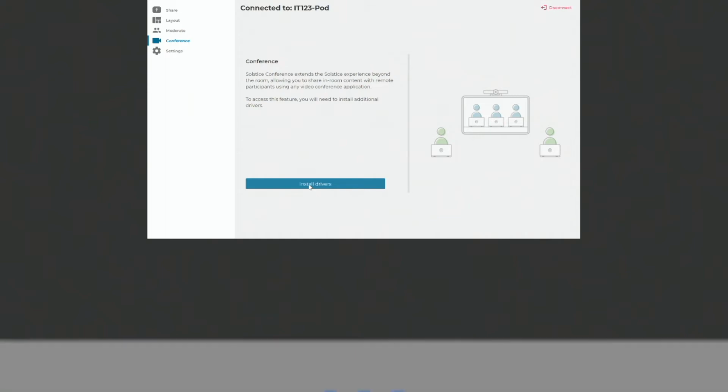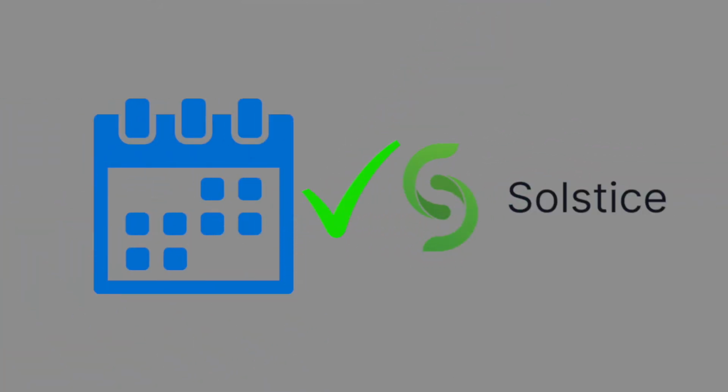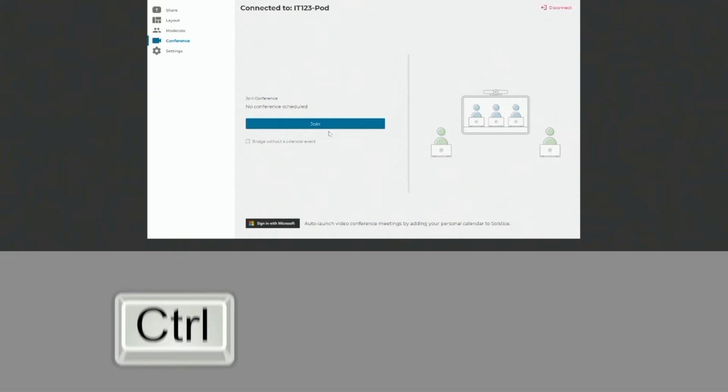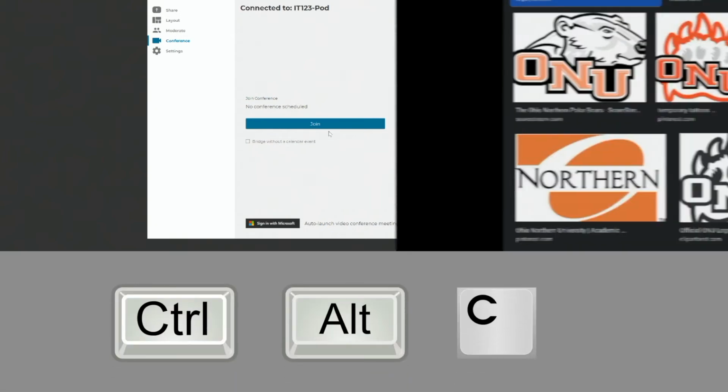You can schedule conferences in your Microsoft Calendar. Solstice is integrated with Microsoft's Calendar application, so your meeting should appear. In the Conference tab, you can either join an existing conference or start a new conference. To leave any conference, press Command-Alt-C.